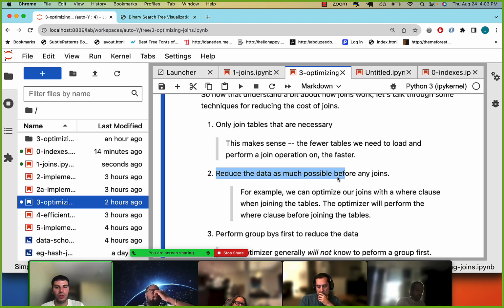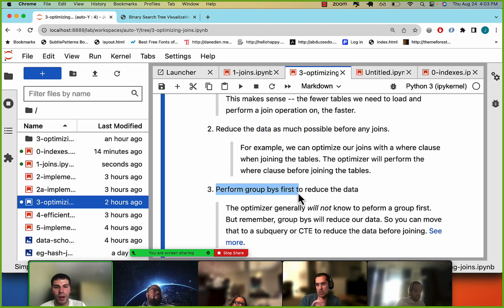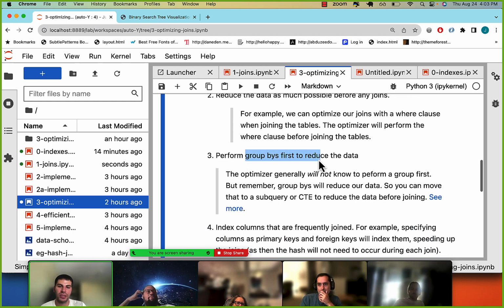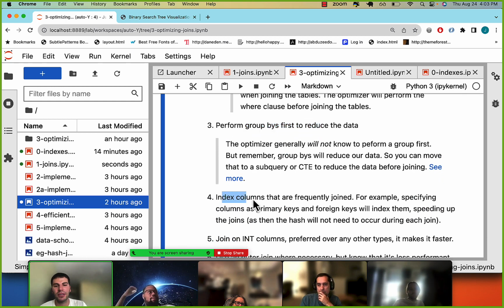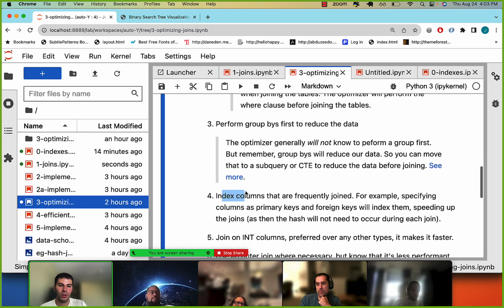Other things that reduce our data are group bys. So perform the group bys first, right? To reduce the data. I have a lab where you'll have to go through these steps. And then obviously this, right? If you index the column, if we have already indexed our data, we won't have to index it on the join, right? So this is why by default Postgres, as long as you specify that this is a primary key and this is a foreign key, it will already have indexed that for you.